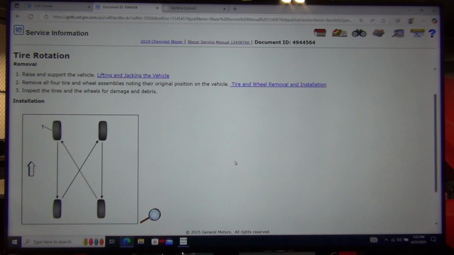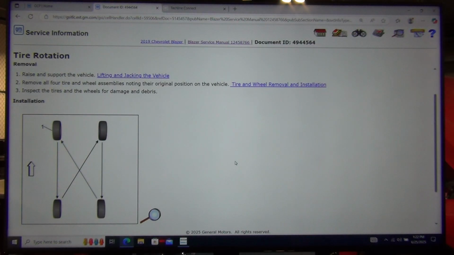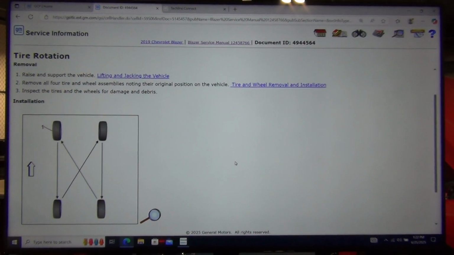Looks like my screen's a little out of... No, it's all right. Okay, sorry. Just making an adjustment there.